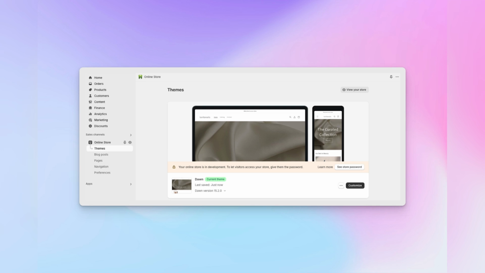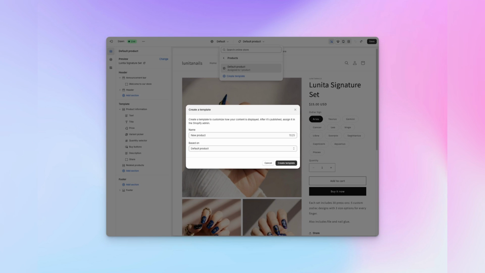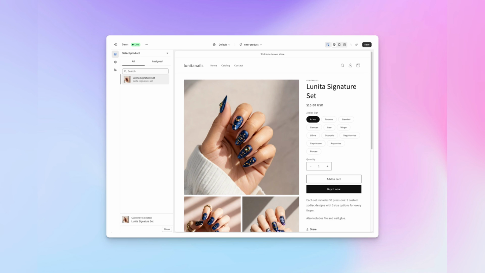In the top center of the theme editor, click Home dropdown. Select Products, then Create Template. Enter a name for your new product template and choose an existing template to base it on. Now click Create Template and you've created a new product page template, but it's not yet linked to any product.